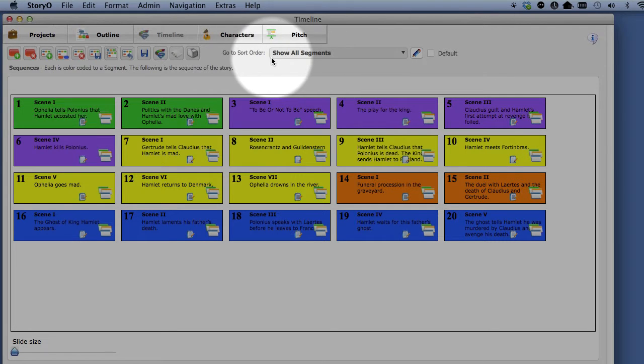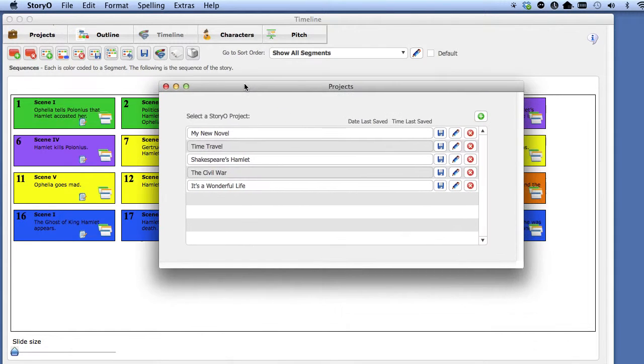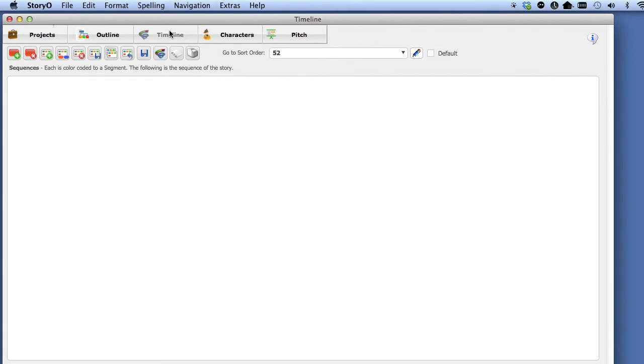Now, why do we have different sorts? This could be for many reasons. One, you are still trying to figure out your story narrative. Or, if this is not a story, and you are looking at a different view of sequences to make it easier to find things. For example, in the Civil War sample, there was a sort order for each year.